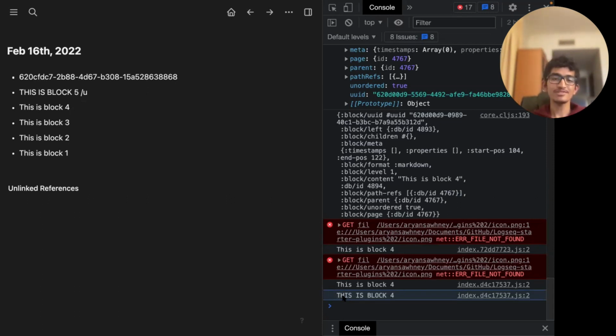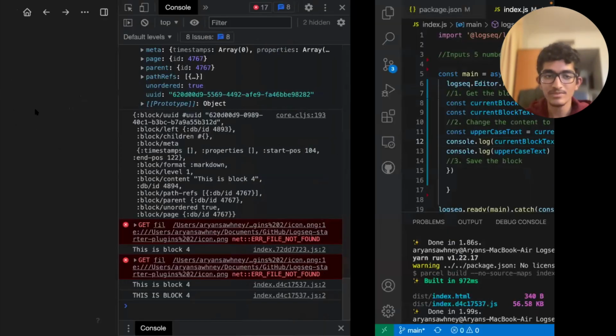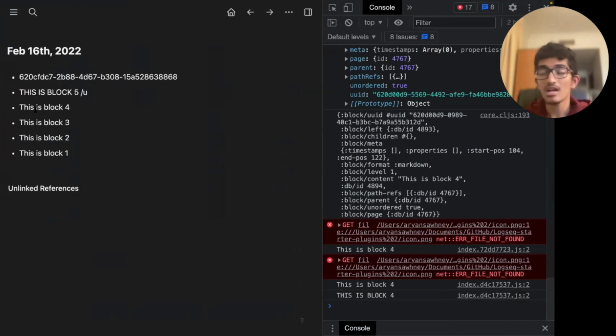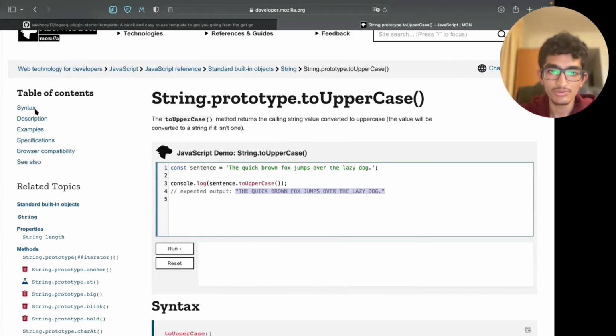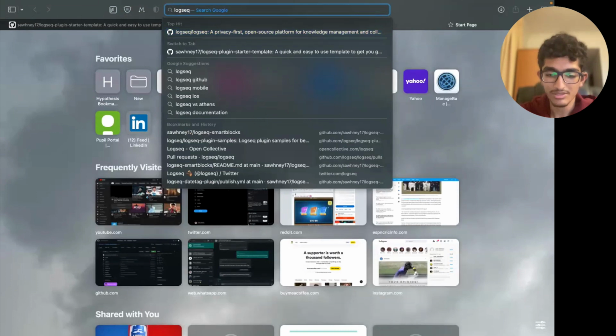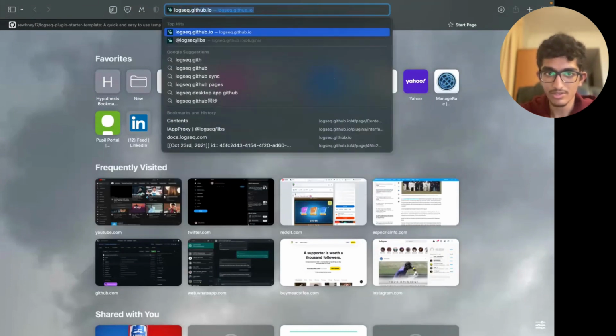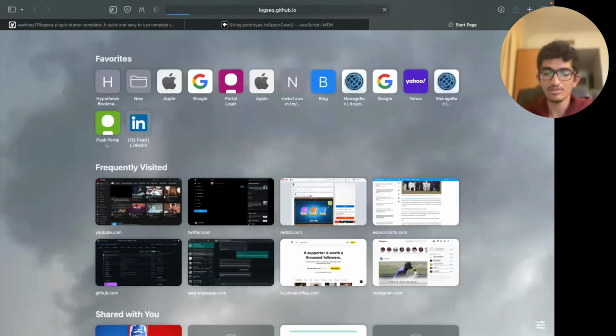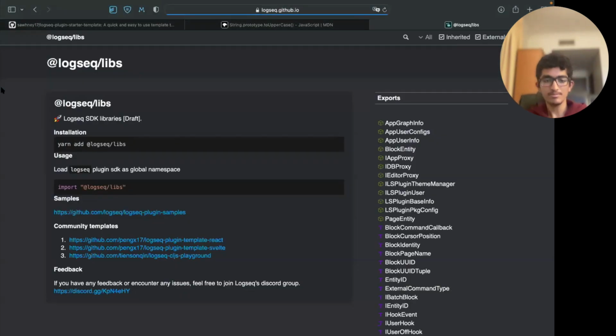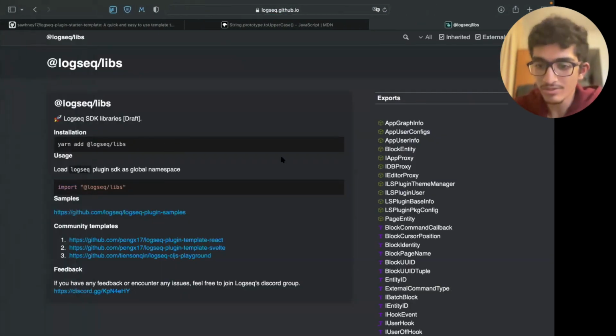The last step that we have to do is to actually update this block's content. In this case, I'm wondering how do I do that? So now might be a time to check out the documentation. I'll just Google Logseq, logseq.github.io. I think that's what it was. logseq.github.io/plugins. Yep, and this is the plugin documentation.